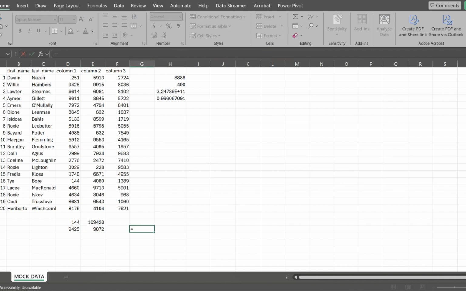So for example, we will cross verify it. Suppose equal to sign, then we have the Roxy value over here in the ninth column, then I'll take that column 2 value, then plus sign, then again I have Roxy, that particular value, plus sign, again I have the third value, then again that particular value from the second column, and equal to sign. So it is giving me the same value which we got from the SUMIF function.